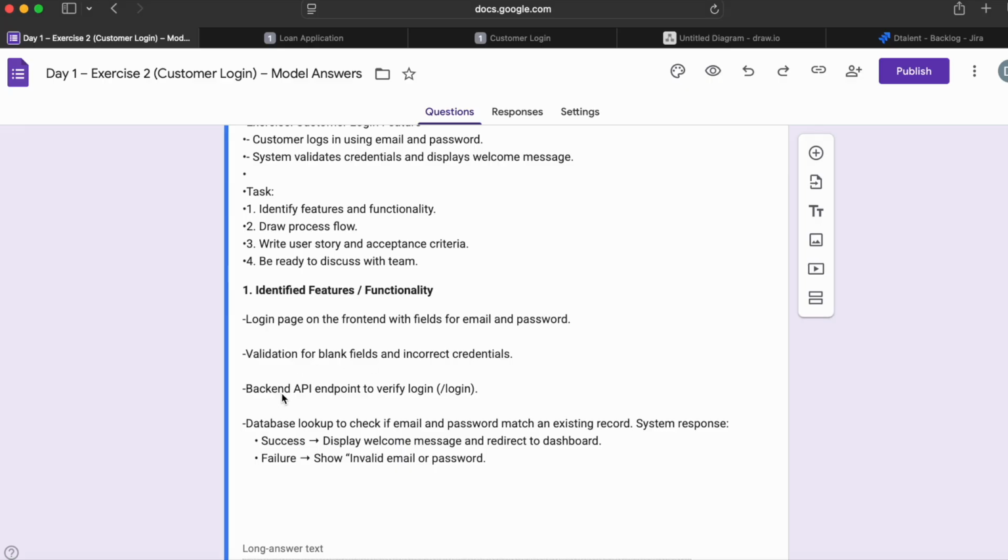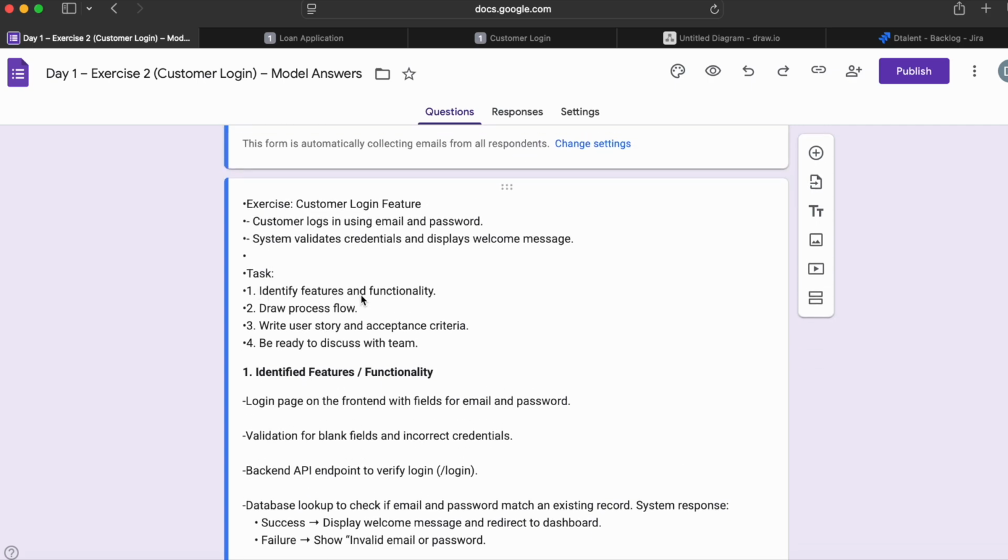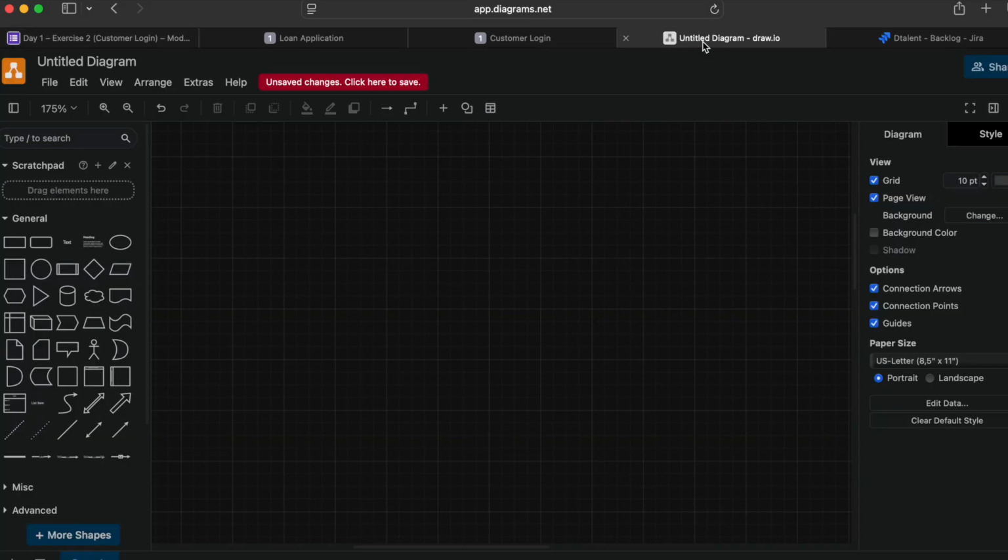So back here, backend API verify login. The API piece we are not going to discuss here. We are only going to discuss the front end part because we haven't learned about API yet. So our next step: we identified the feature and functionality, now draw the process flow. To draw the process flow, I'm going to use this free tool, which is available for free.